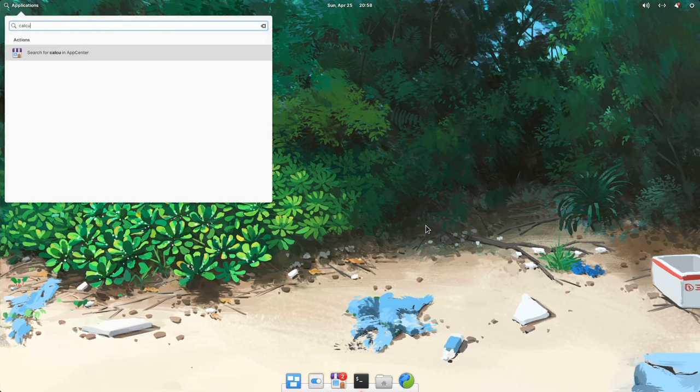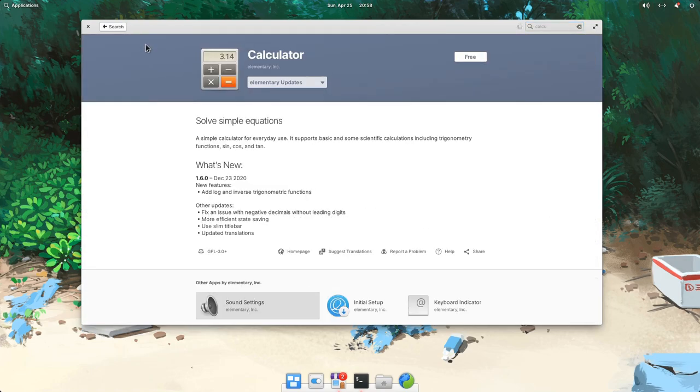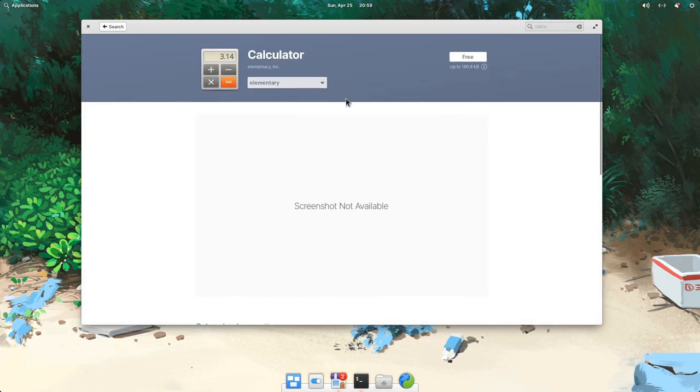Next, we're going to install an app from AppCenter to see how the UX responds, and that app will be the official Elementary calculator that originally comes pre-installed. Alright, Elementary Updates is the Debian AppCenter repository, and notice the size of the app that is around 60 kilobytes. Elementary is the Flatpak user remote, and since we already have the Elementary runtime installed on user, the app size is around 160 kilobytes.